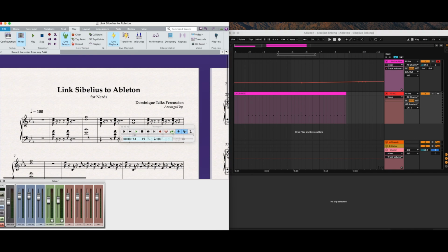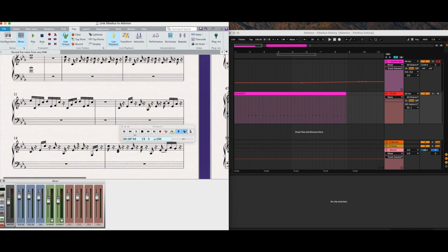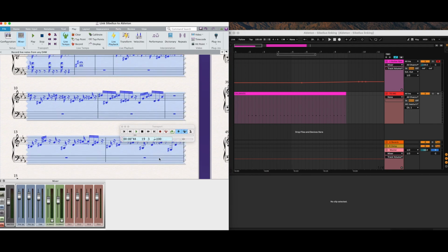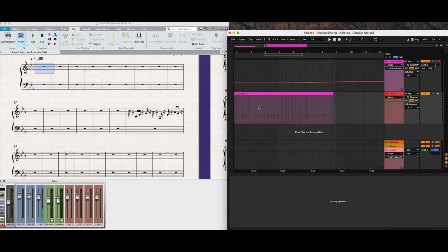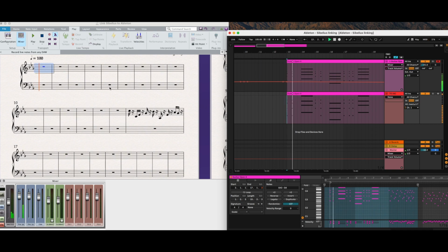Okay, one more tip I figured out is that it's nice that Sibelius understands which tonality we are in, so it really chose the right notes actually. And if you, for example, just want to record this on one staff, you can just do it by clicking on this staff, record, and then it will only record it in this staff.